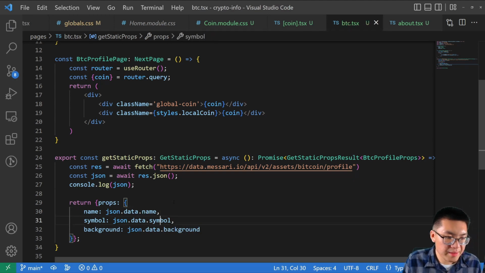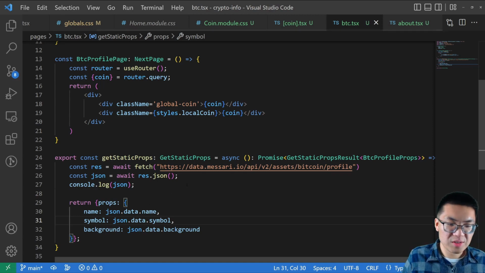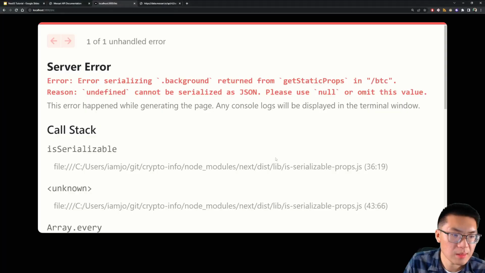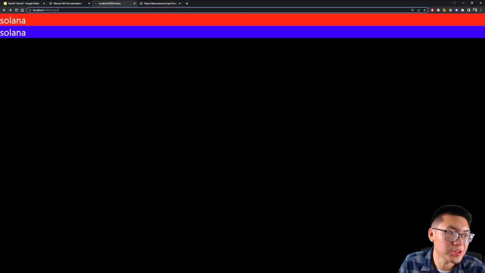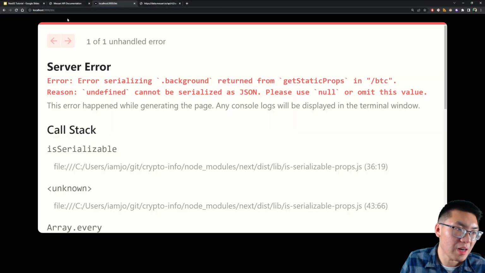Okay, and this will return us our prop. So let's just go quickly see what this looks like. Okay, actually, this is slightly wrong. I'll show you what I mean. If we go to BTC, I'll get this error.